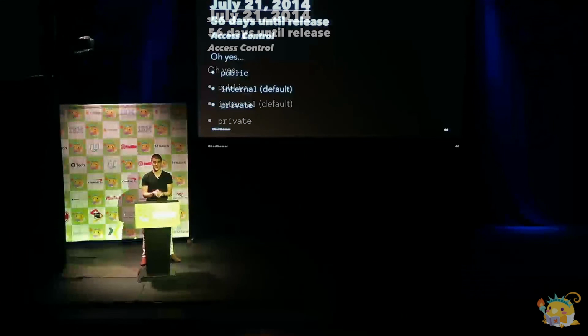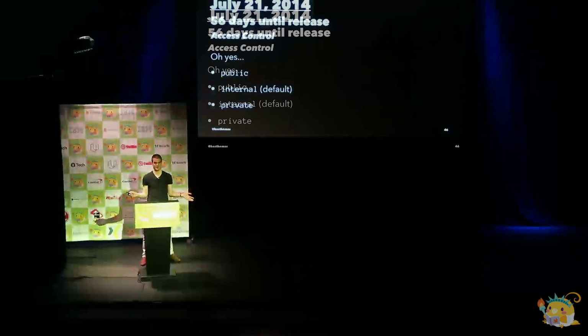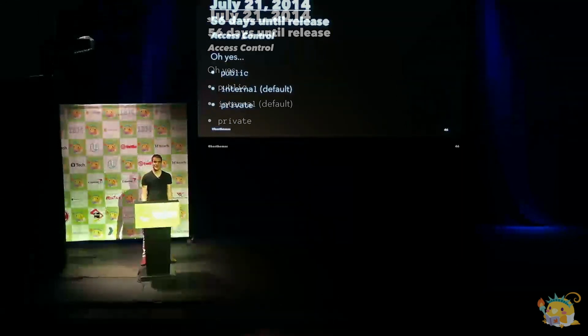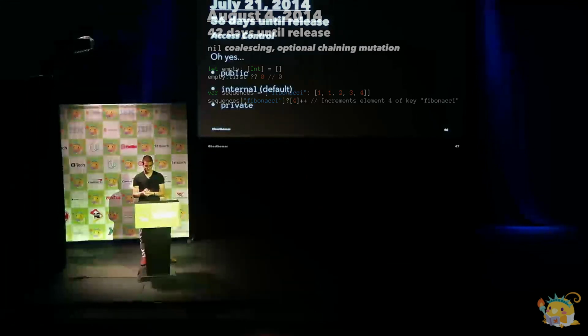We get access control. It wasn't there before. There was nothing. Everything was public. And now we got public and internal by default and private. And oh boy, if only it would have stayed this simple.